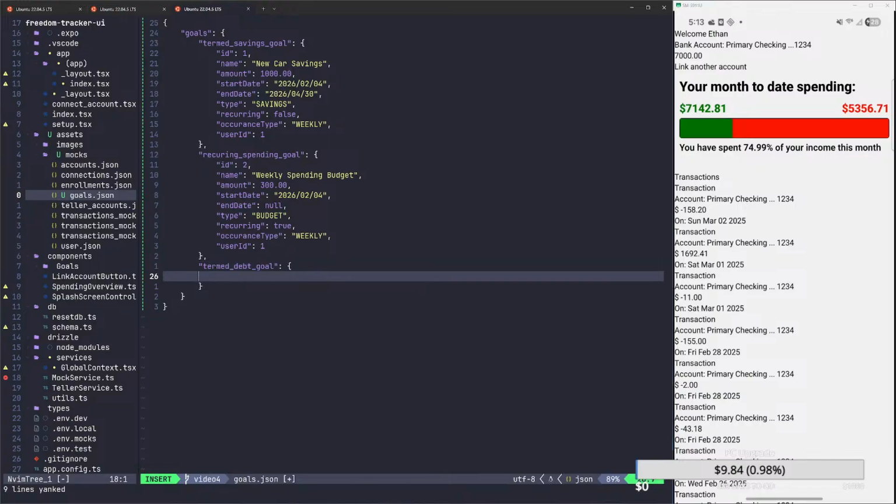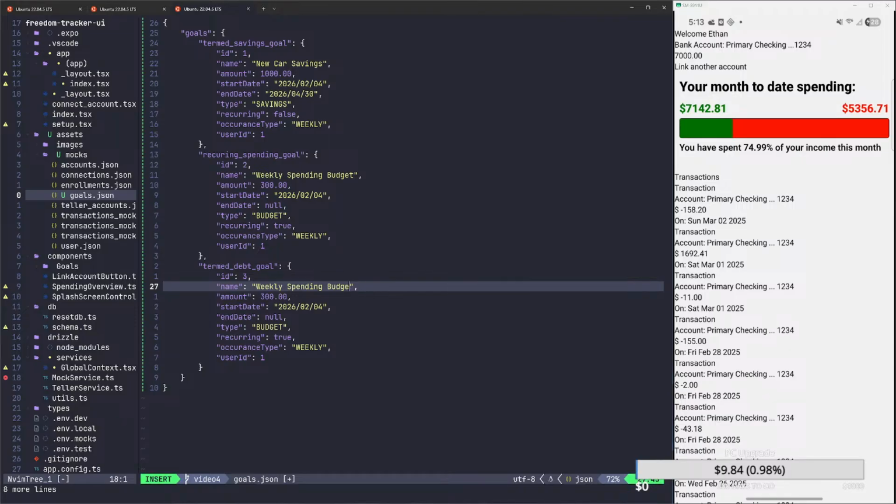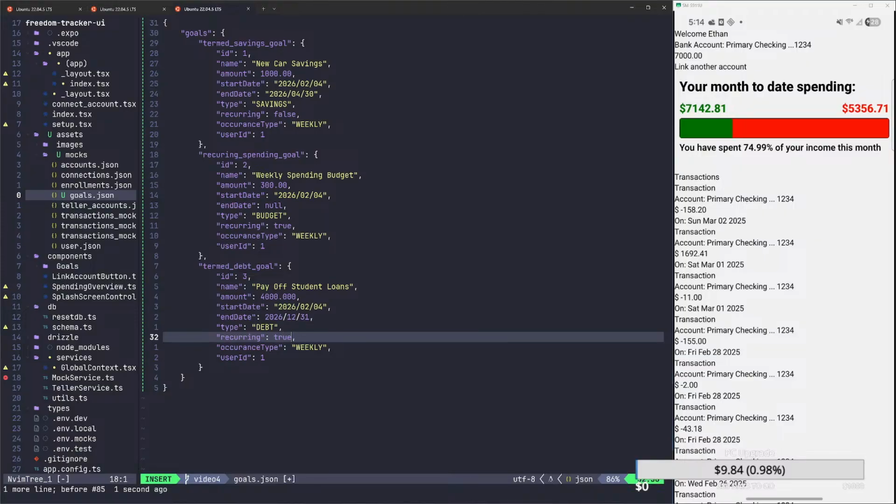Copy this and then paste this in. This will be goal ID 3, and then this one will be pay off student loans or something. So, and let's say, one sec, hold that thought, 4,000, end date, let's say like 2026/12/31 maybe. This one will be debt. Oops. And recurring is false. And then this doesn't matter.